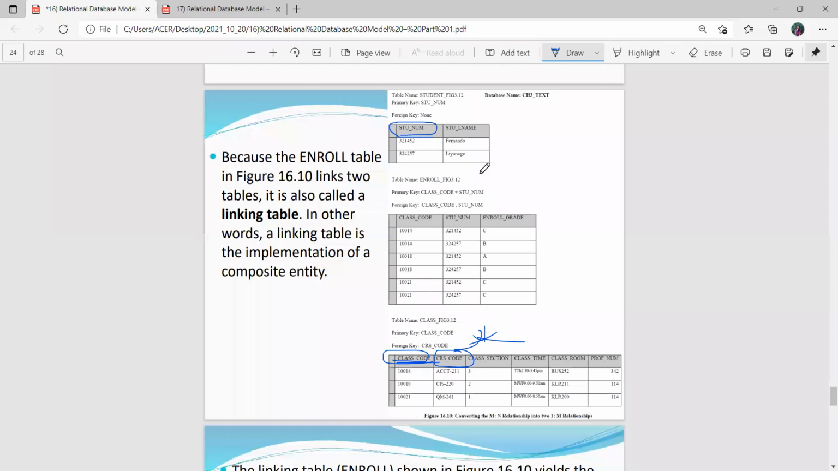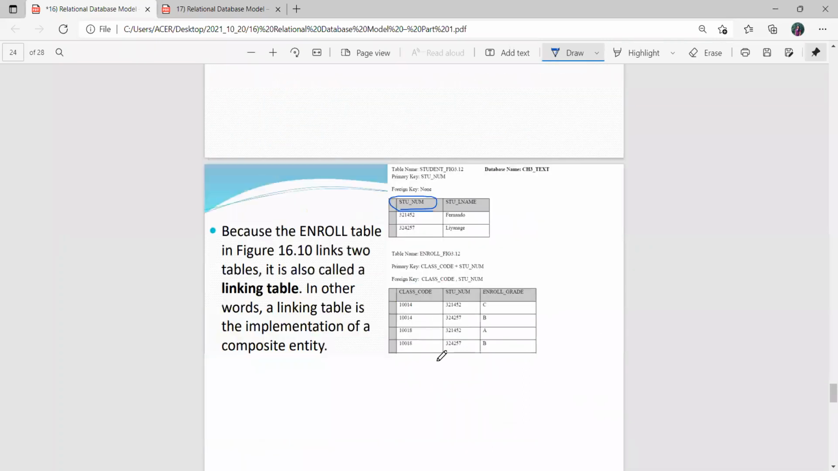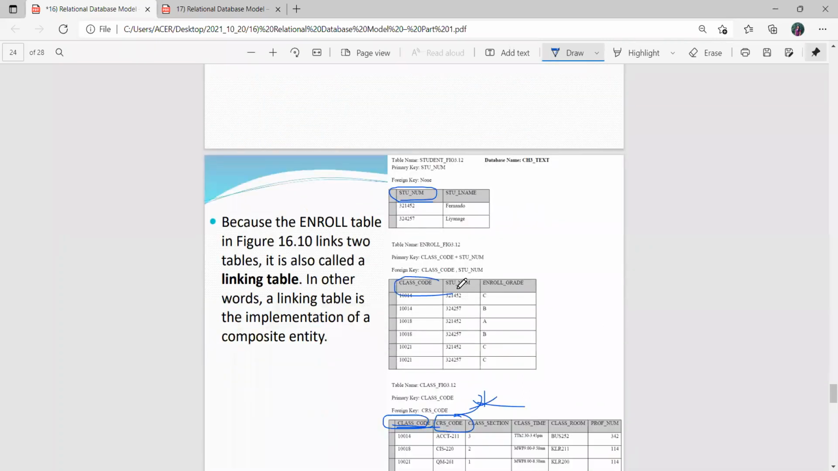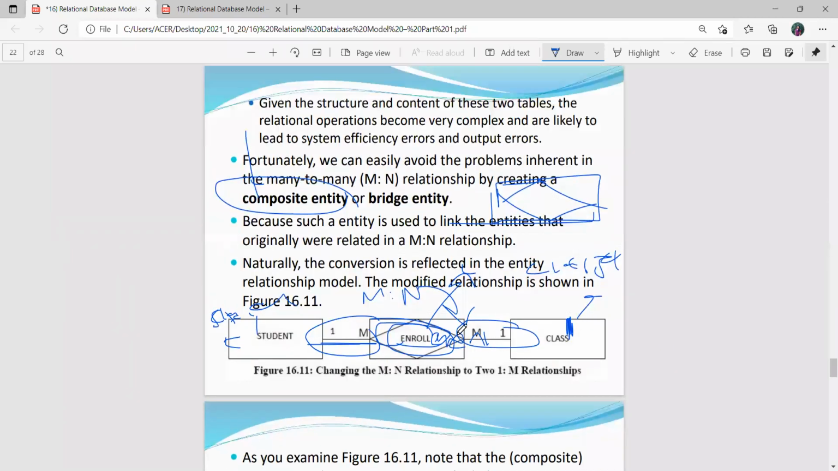Then when we consider enrollment, this is the connection between these two tables. So the enrollment table consists of class code, student number, and enrollment grade. Okay, this is one to many. Now, there is a rule for one-to-many relationships. When mapping an ER diagram into a table, there is a rule for the foreign key and the primary key of these relationships. What is that? What is the rule?